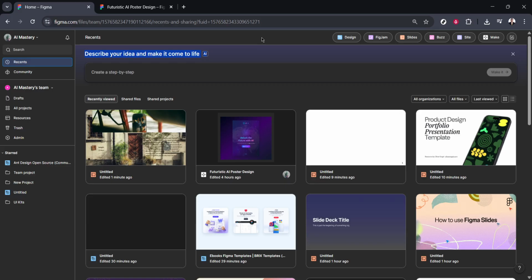Once you're in the idea description area, the next crucial step is to craft a clear and effective prompt. The quality of your prompt directly influences the output you receive from the AI. For our example, we'll use this specific prompt.